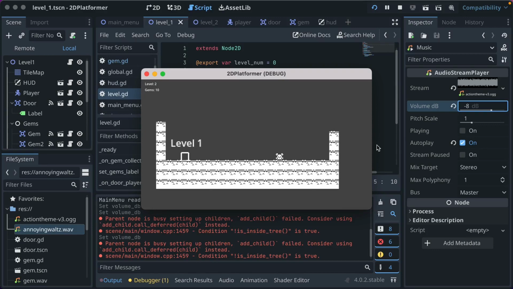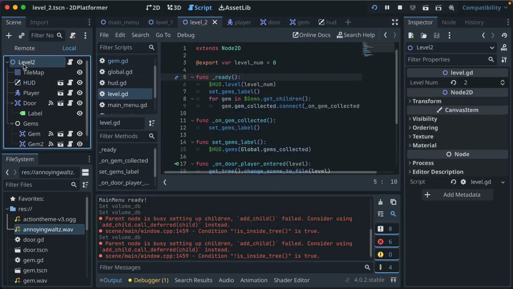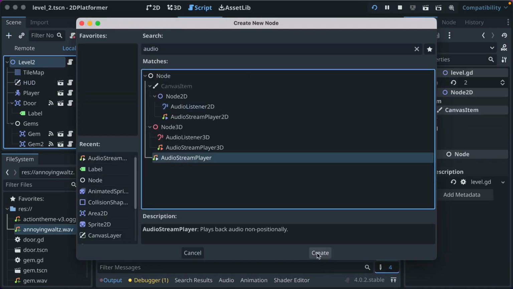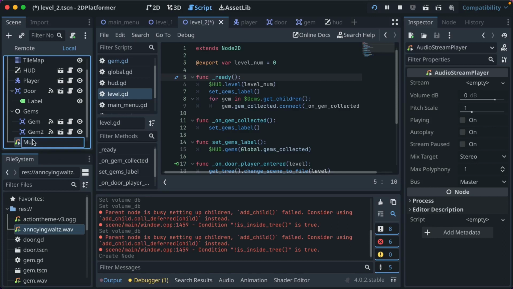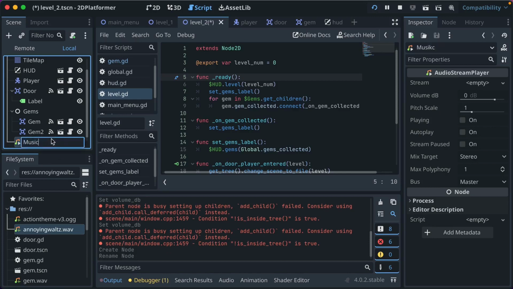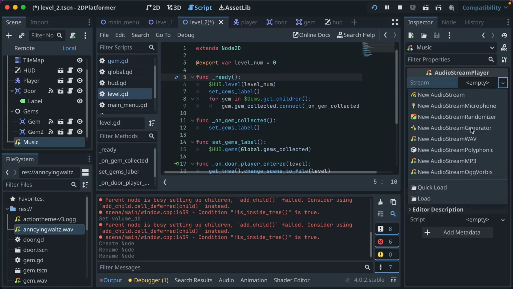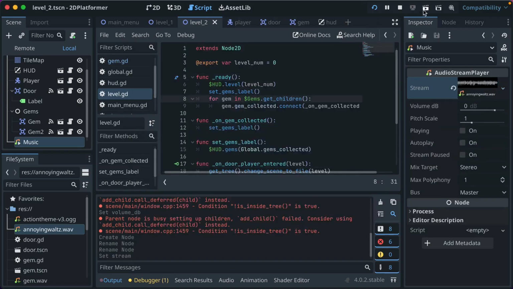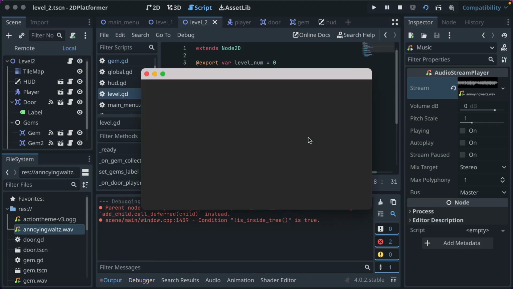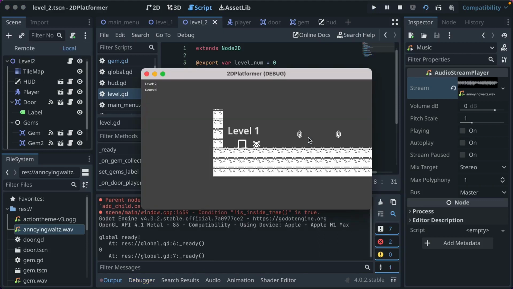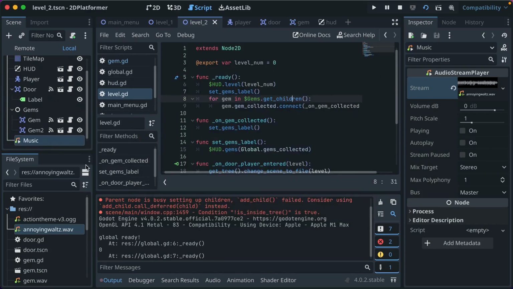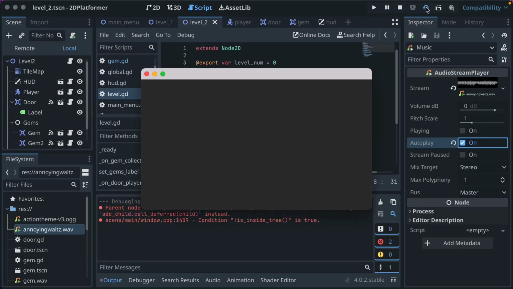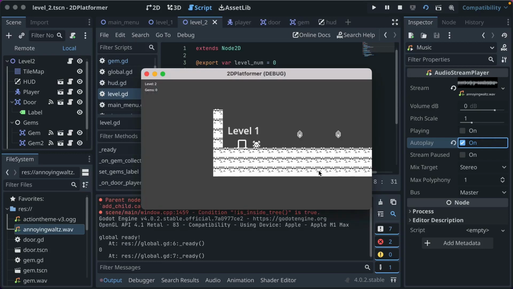But then level 2 doesn't play any music, so all we do here is add an audio stream player, Music, and we set the stream, quick load, we'll make it Annoying Waltz. Now if we go ahead and run level 2, it's not playing, and I don't know why. Oh, because we didn't do autoplay. So you gotta remember to do autoplay.